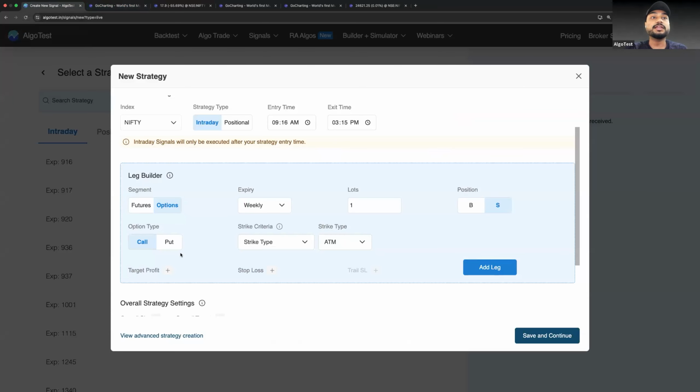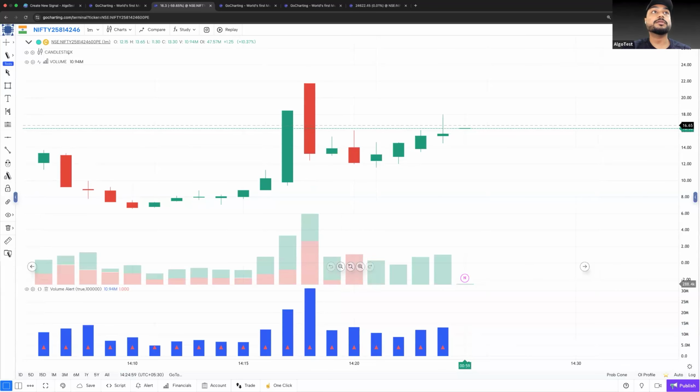So what I will do inside the leg builder, basically I am forming my trade. I will select options, the expiry, how many lots to trade, whether I want to buy a position or I want to sell a position. For this demonstration, I will just buy it. Option type can be call or put, right? Currently it's put. Now, here is this strike type criteria, right? The signal is being generated from GoCharting, but you can have multiple setups. Maybe you set the alert on GoCharting in the morning and the alert was on this specific strike.